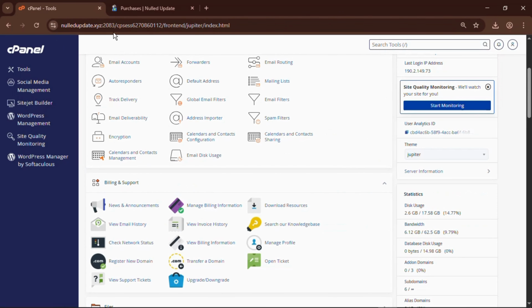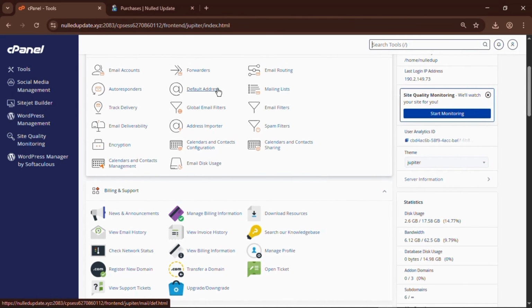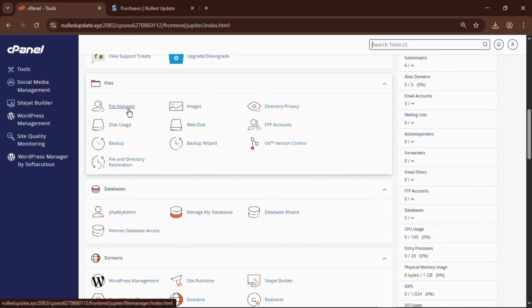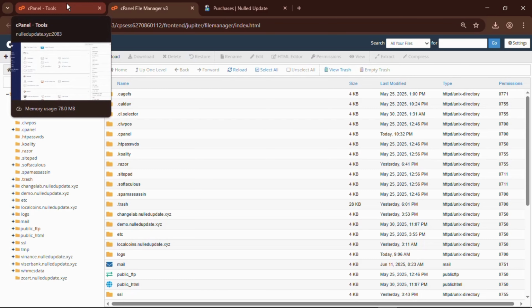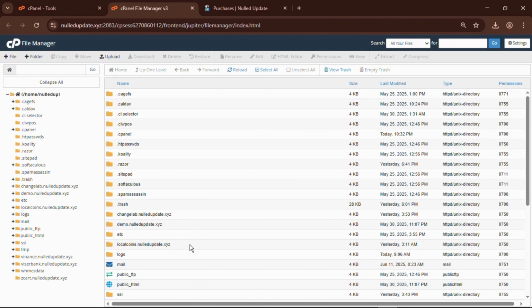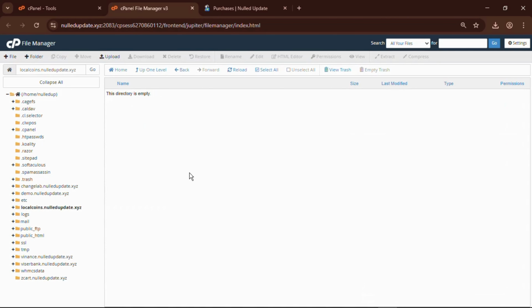I'm going to scroll down a little bit and go to your file manager. Click on file manager, just like so. As you can see, you can go into the subdomain folder if you want, or public_html, but I'm going to be using the subdomain folder, which is localcoins.nodeupdate. As you can see, the directory is empty. I'm going to upload the file. Click on the upload icon at the top.